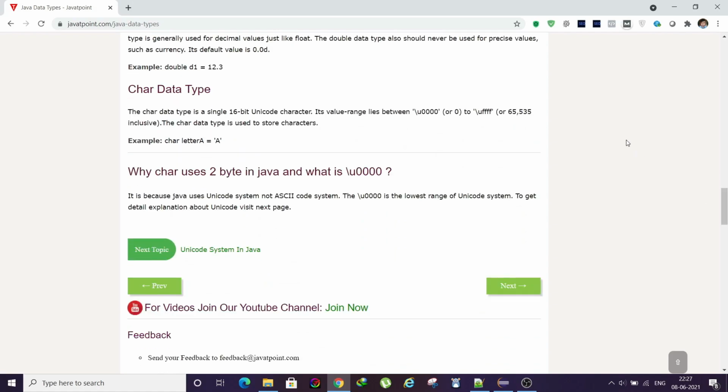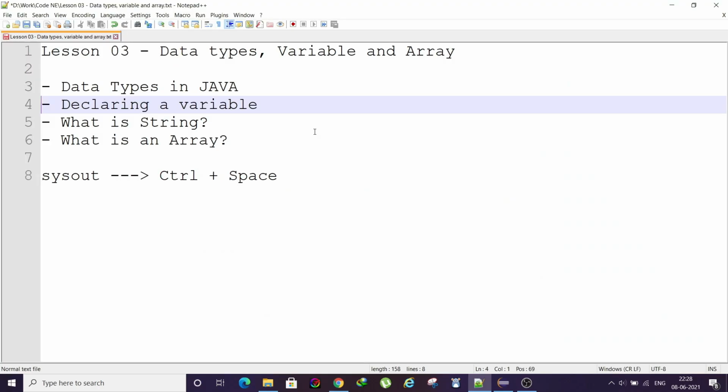Now coming to the last primitive data type, we have character. Character means you want a variable to have a value of an alphabet or a special character. At that time you can use the character data type. All these data types we can understand better as we see our next action item, that is declaring a variable.